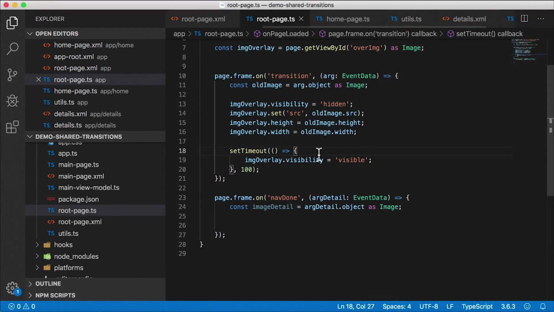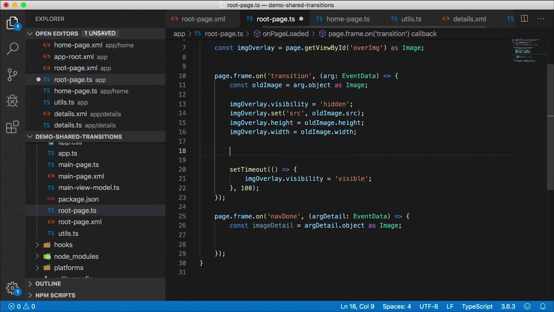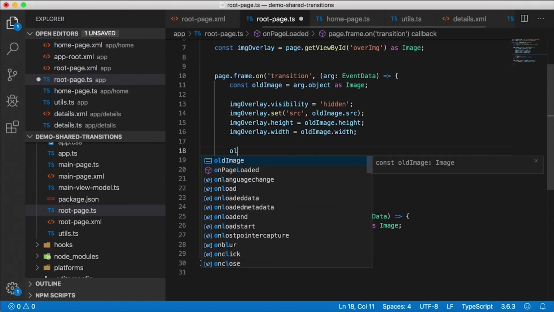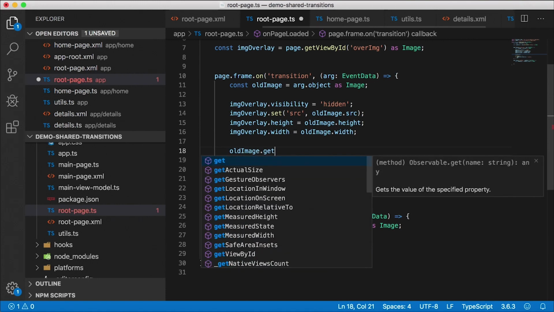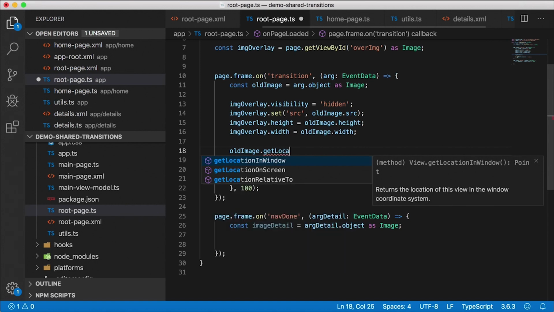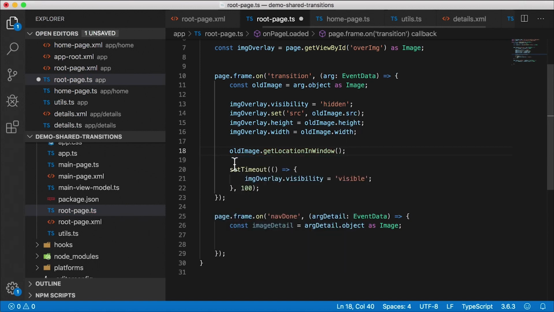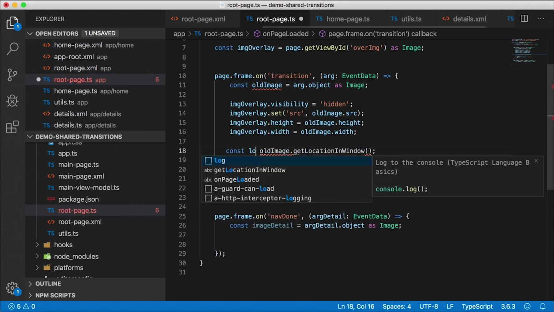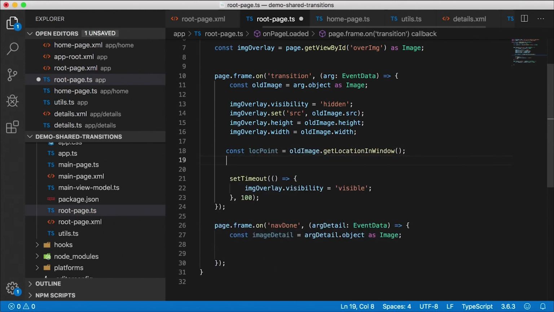So we need to fix that. How do we get that position to be correct before we start doing the animation here? Well, we need to figure out where the old image is. So we say old image, and we can call this function called get location in window. This will get us a point. So I'm going to say const log point. That's the location of the old image in the window.